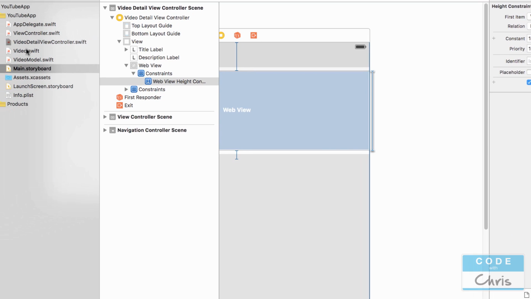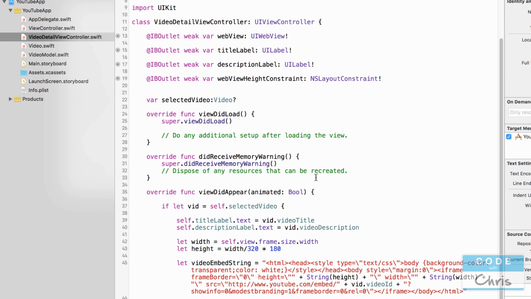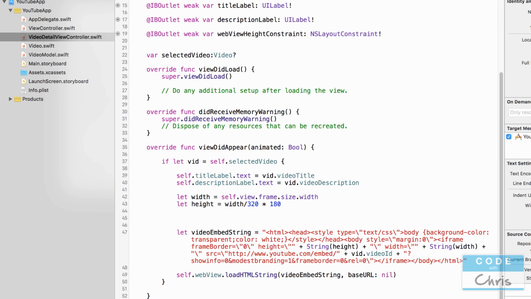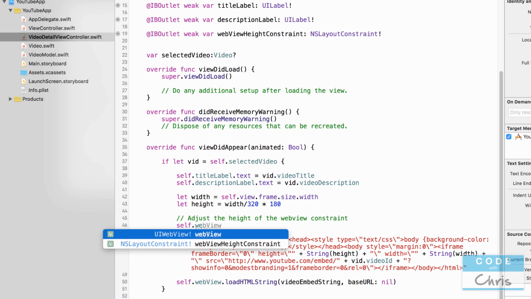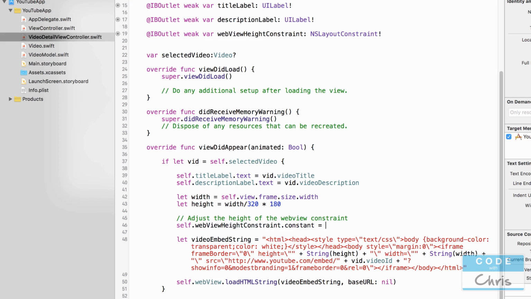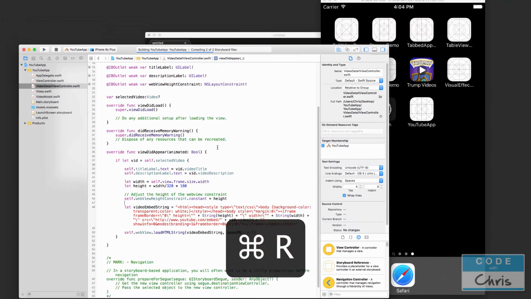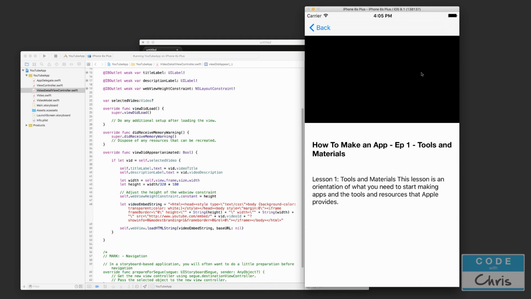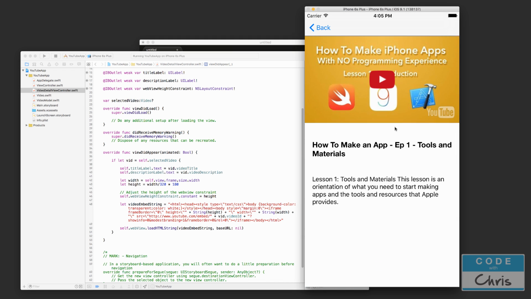Go back to single view, go back to the VideoDetailController, and in here, because we have calculated the height of the video, we can adjust that height. Adjust the height of the web view constraint. So self.webViewHeightConstraint.constant equals height. Okay, now let's run. So I'm going to click that, and then now we can see that the video is not cropped.